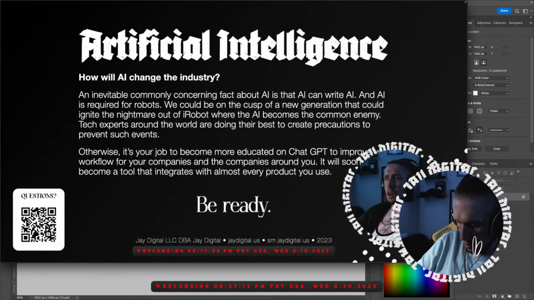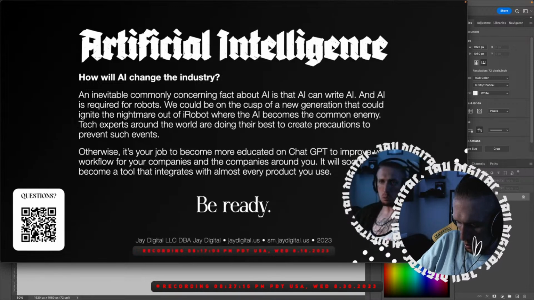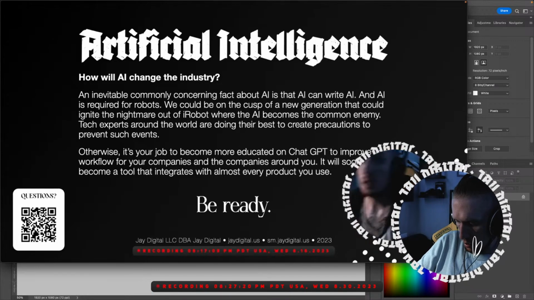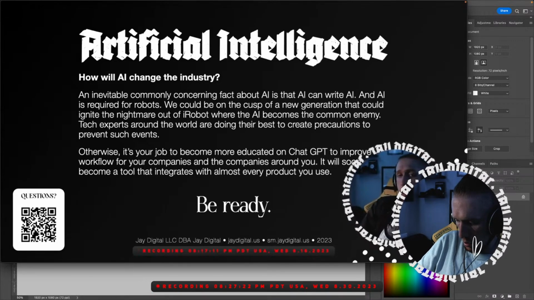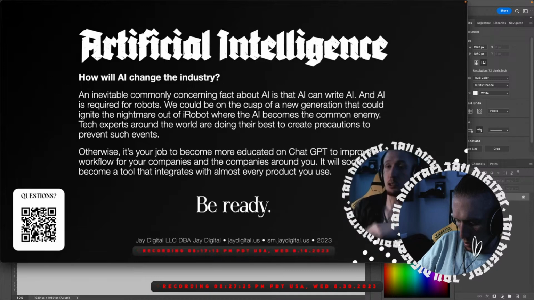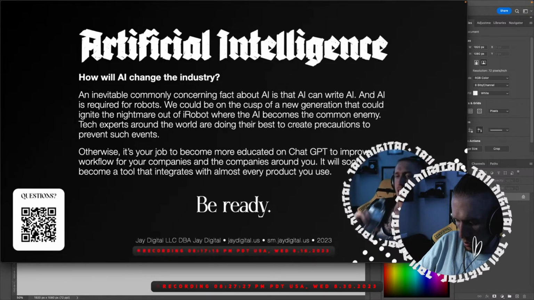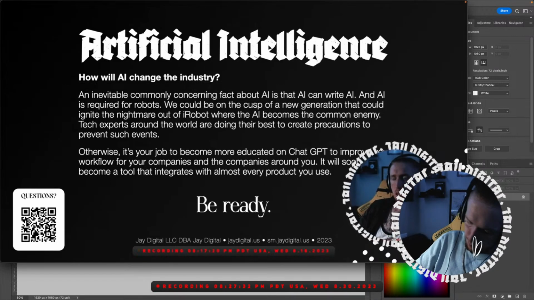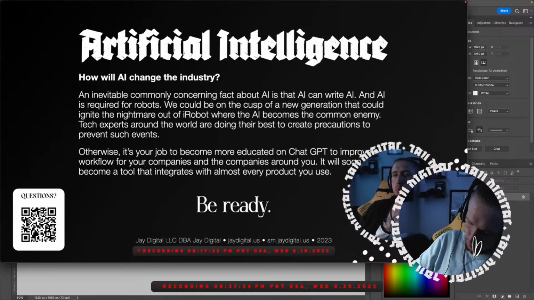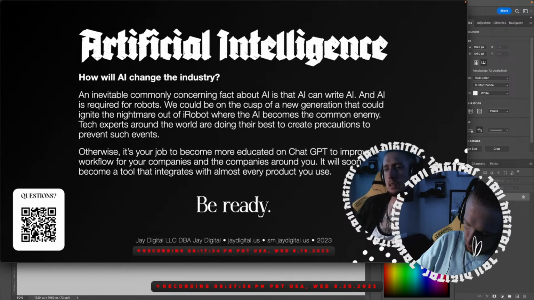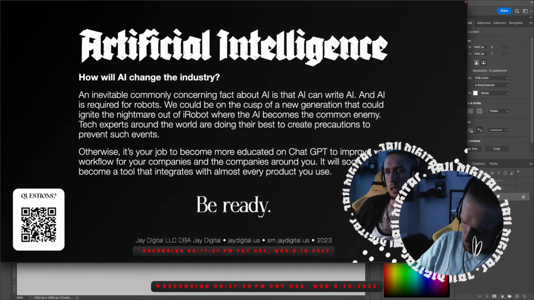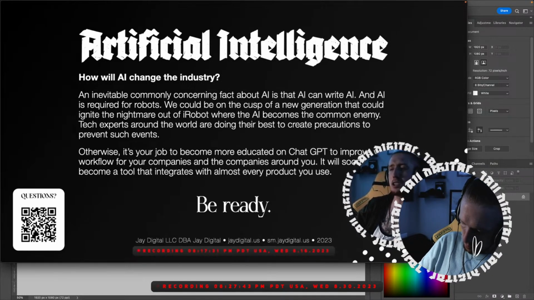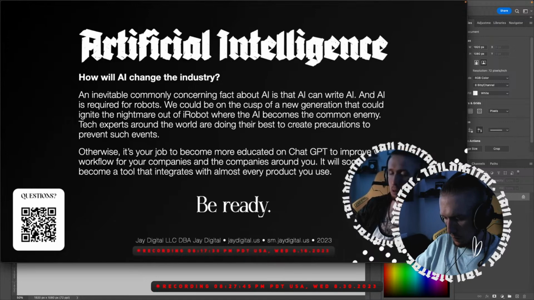The AI becomes the common enemy. Tech experts around the world are doing their best to create precautions to prevent such events. But we have to put our trust in those people because we don't have a choice at this point. Otherwise, it's your job to become more educated on ChatGPT or really any other AI to improve your workflow for your companies and the companies around you. It will soon become a tool that integrates with almost every product you use. Be ready.